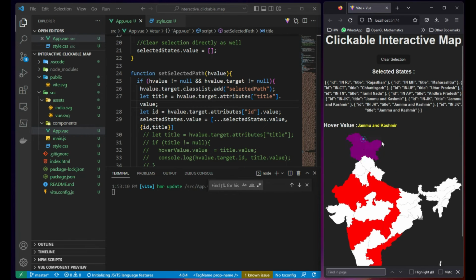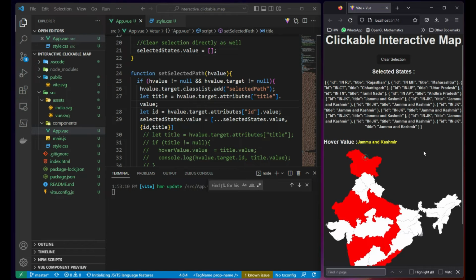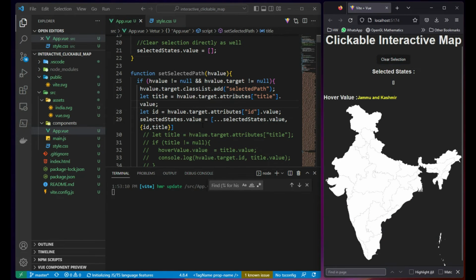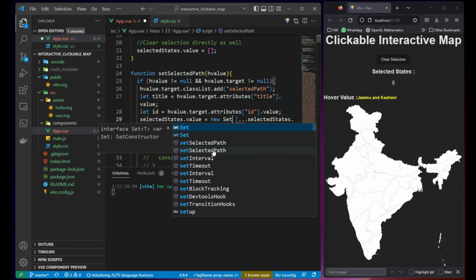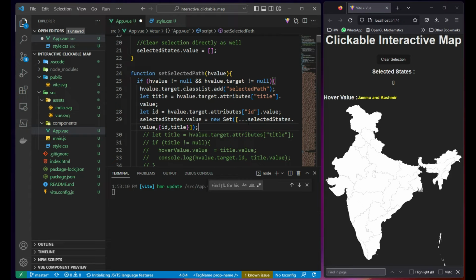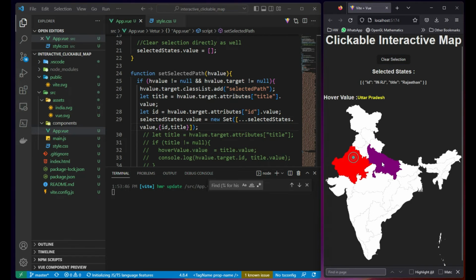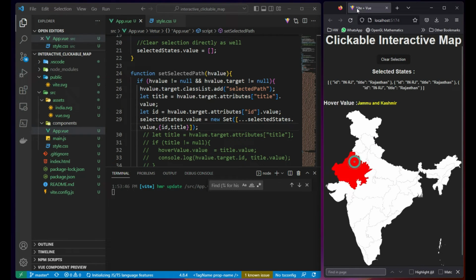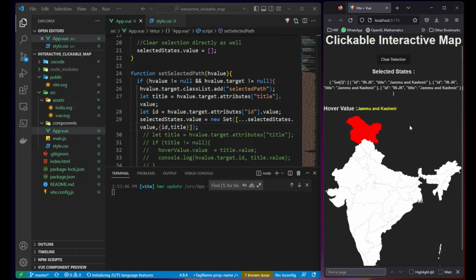I have one more problem now. You see, like I press Jammu and Kashmir again and again, it is duplicating the value. So we should not be duplicating. So instead of directly doing like this, we have set, right? I'm not sure, I don't remember, but I think it is set. If you put set like this, it will only give you the unique values, if I'm not wrong. If I select Rajasthan again, it is working. Refresh. Jammu Kashmir again. Nope, something is wrong.